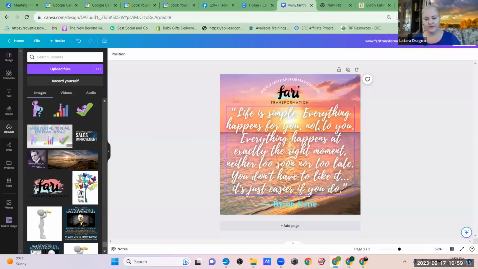So now you have your graphic. And this is awesome to do if you are trying to post a quote, let's say on Facebook, and the quote is too long to have the Facebook colored background. You can just create it in here instead. So now we have that all done.